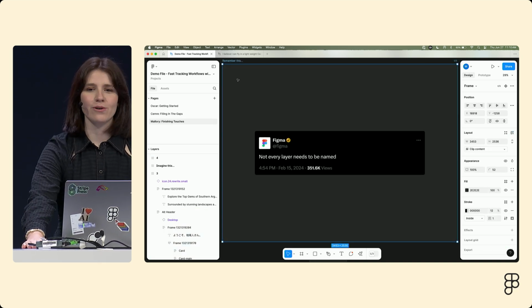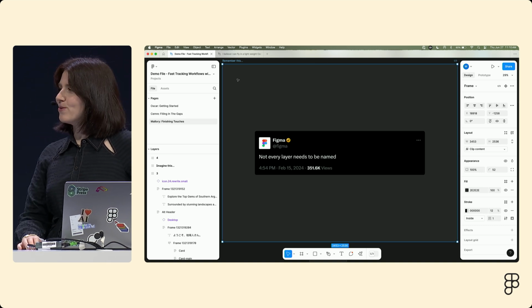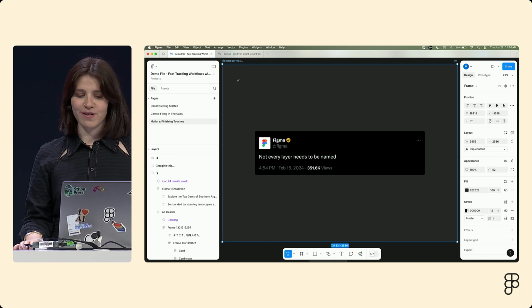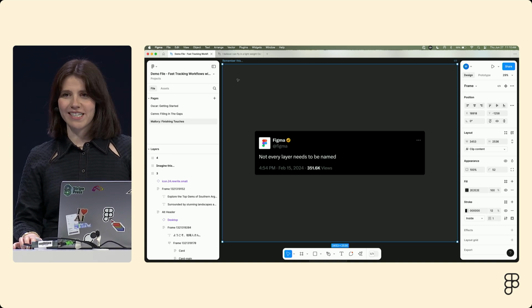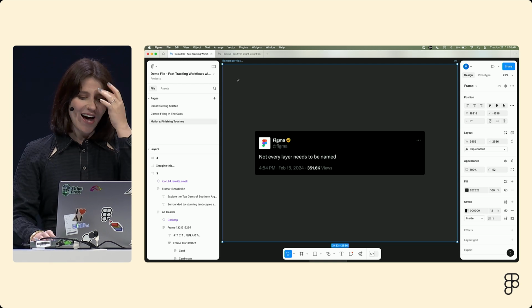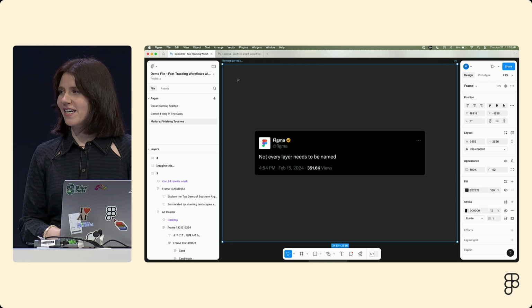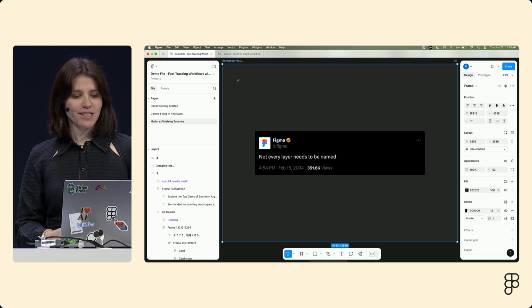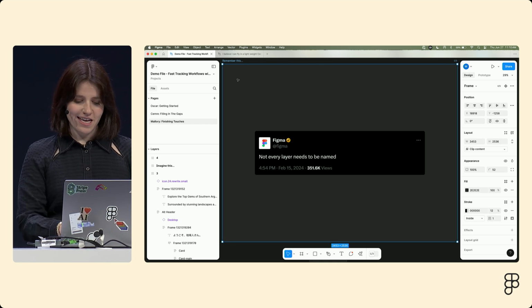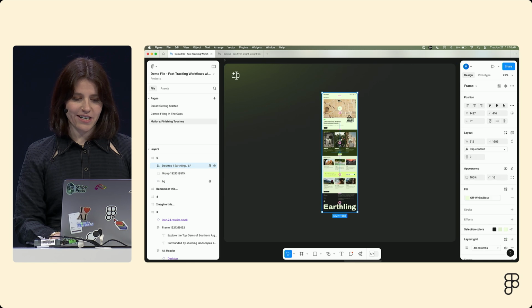OK, so who remembers this tweet? I know it was pretty controversial, but I actually agreed with it up until rename layers. I'm kind of thriving in chaos all the time, and I leave my renaming moments to the end. That's why I put it in finishing touches. And that's exactly what I did here.